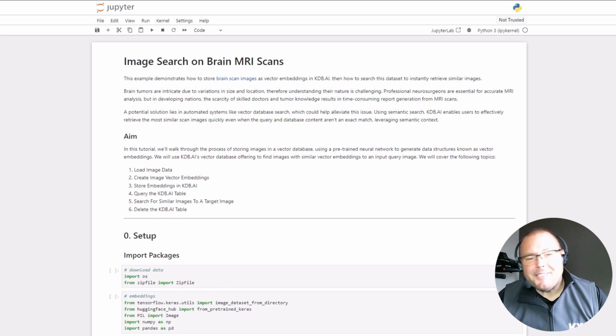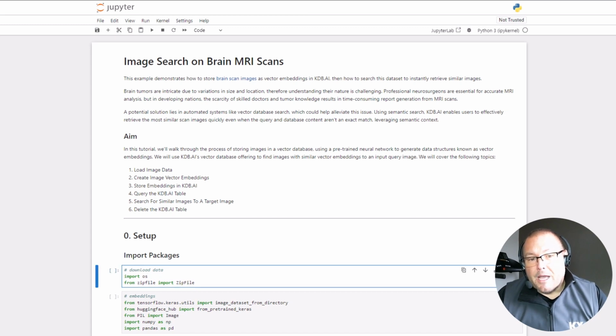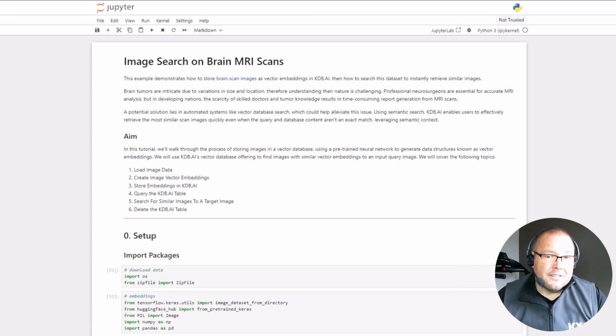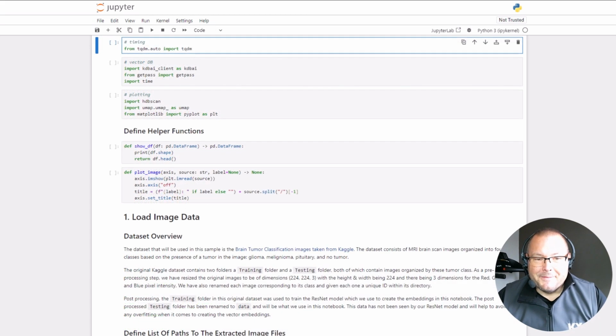Great, so let's switch over to the notebook and import the packages that we're going to need for the demo. To do so, we're going to select the first code cell, then hold Shift and Enter to execute through them sequentially.